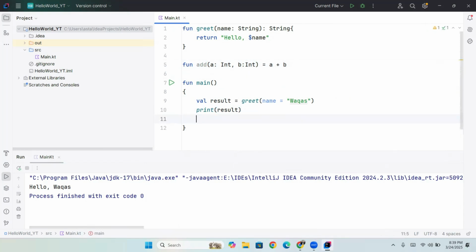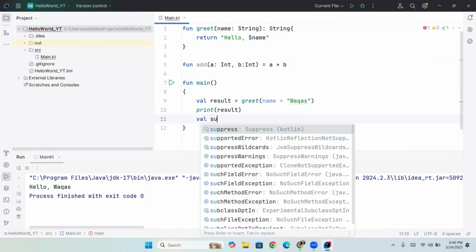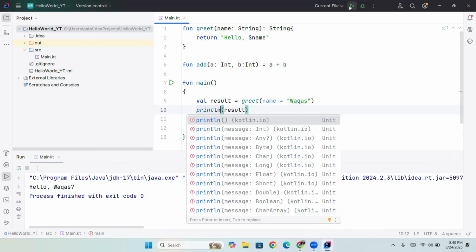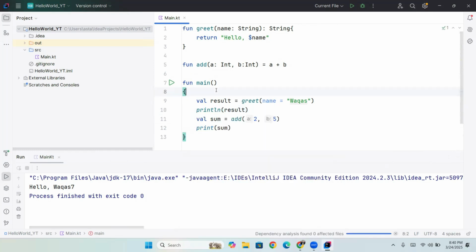I want to store the result of this in sum, and here let me call this function add, and we'll pass 2 and 5, and let's print sum. Okay, run it. As you can see here, 7. So let me write println here. Now you can see hello world, and the output is 7.